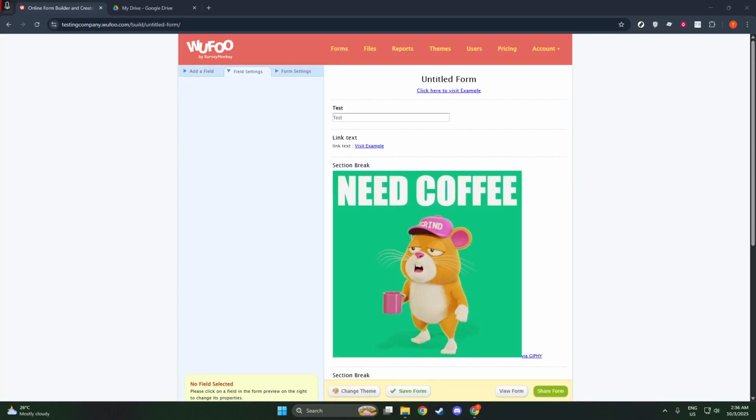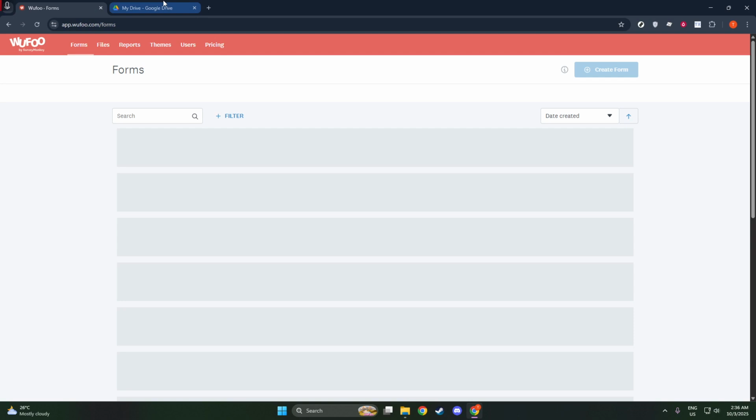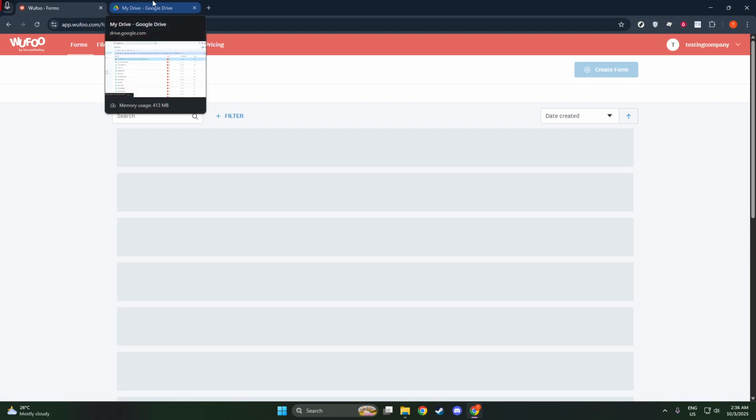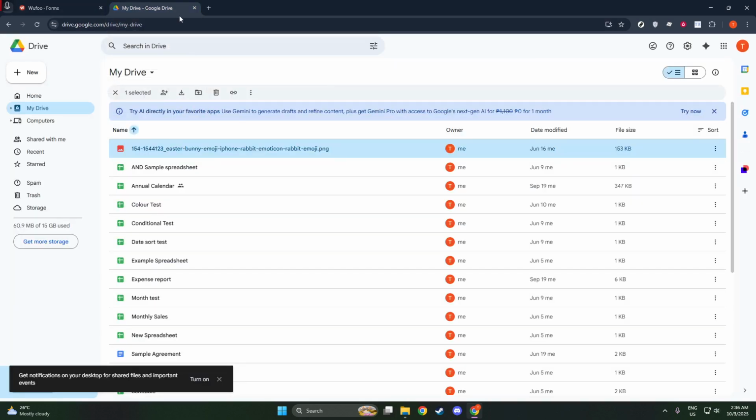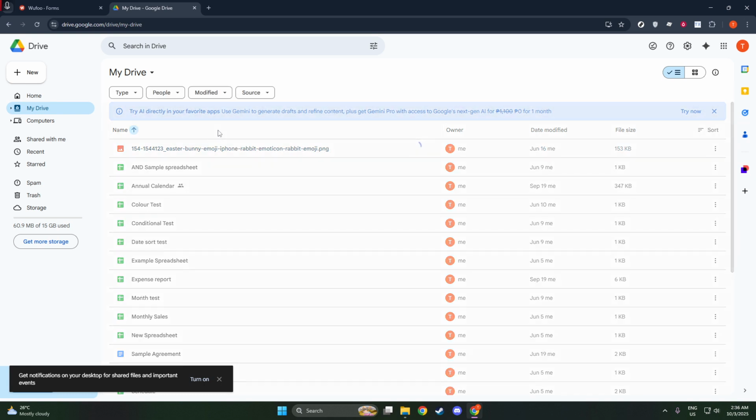In today's video, I'm going to teach you how to add an image from Google Drive to a Wufoo form. Whether you're customizing a form for your business or personal use, including images can enhance the clarity and appeal of your forms. So let's walk through the steps to make this process as smooth as possible.